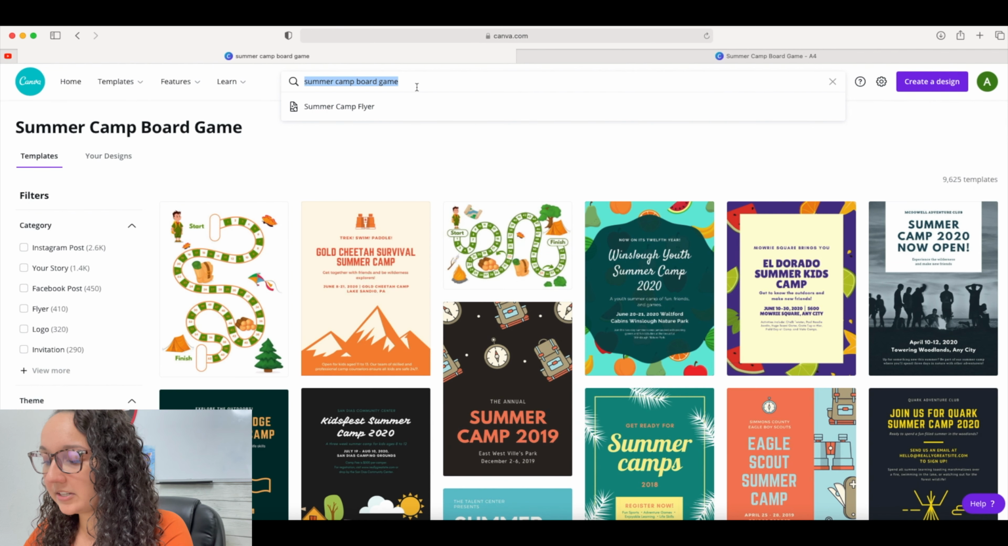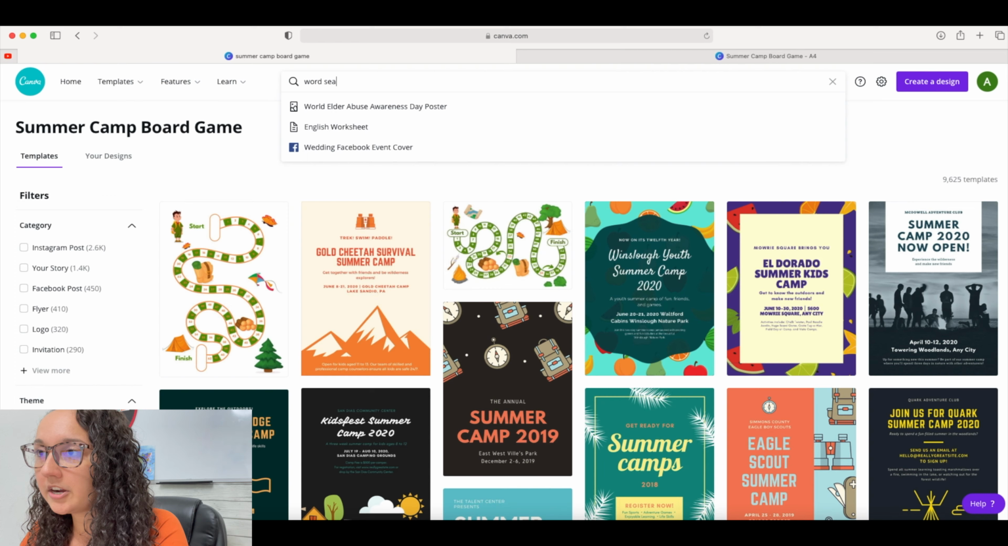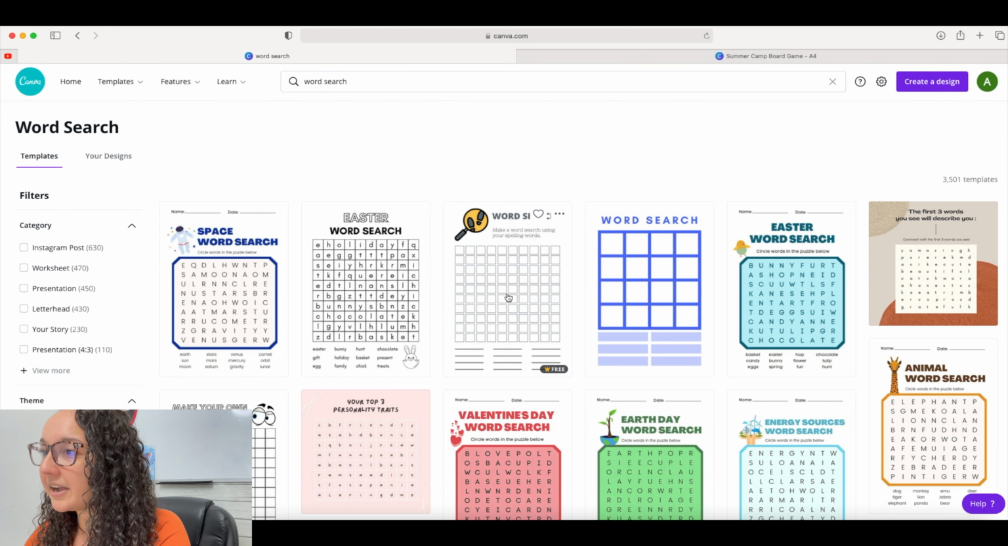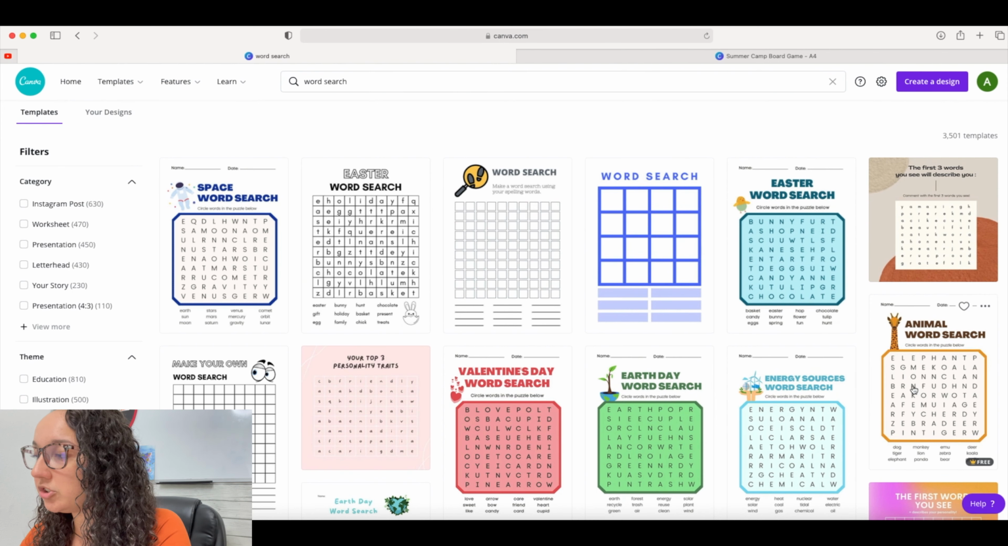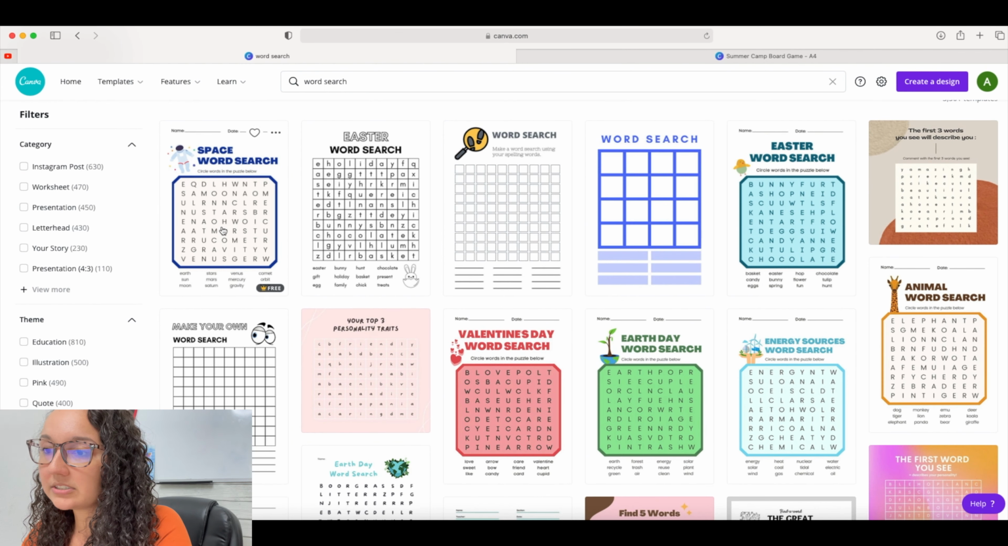My last game I wanted to share with you is word search. So if you type in word search, there are a bunch of great boards you can use to play a word search game. This one is really, really good because you can just fill in it all by yourself. And then of course they have, this is another really good one too.